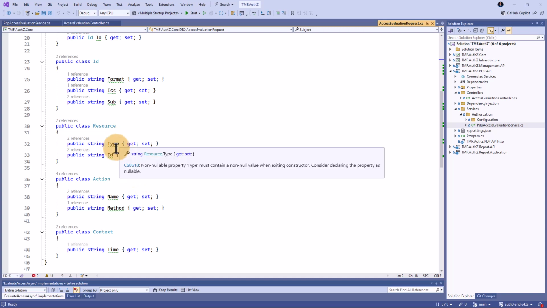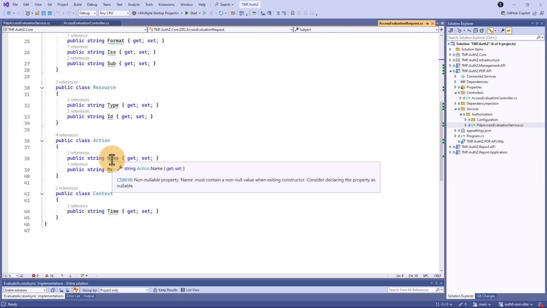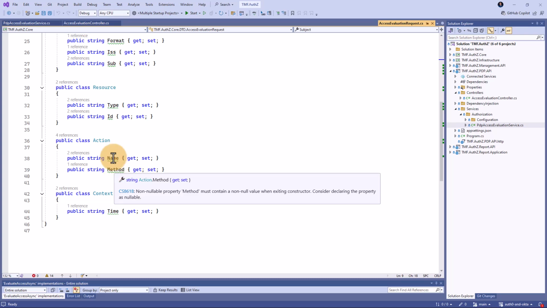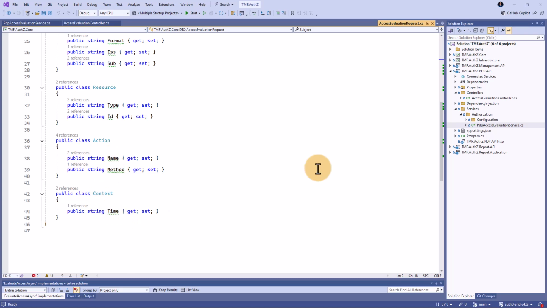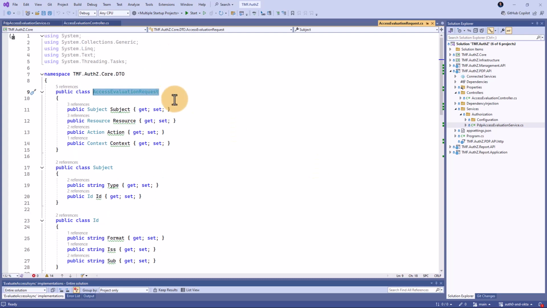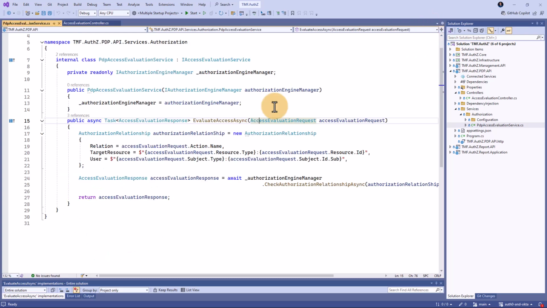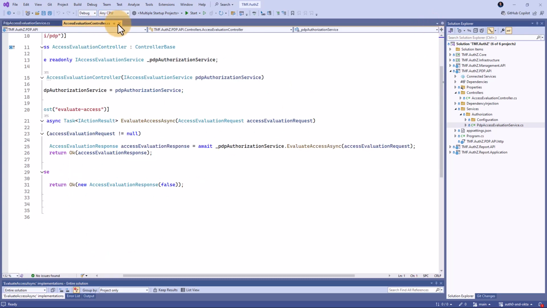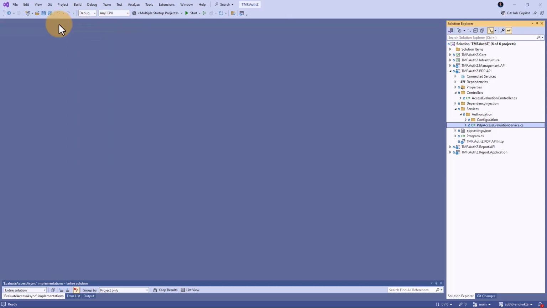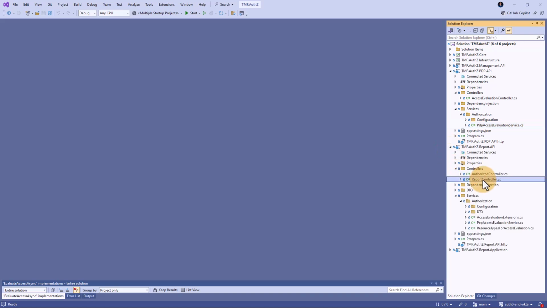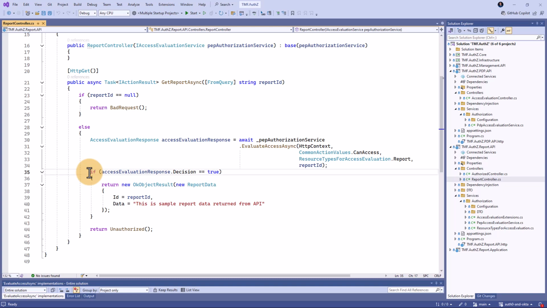The resource, so report with specific ID. The action, so for instance, can access, and method is get. And context, like the time. So here I'm following all the standards provided by the OpenID AuthZEN group. Okay, perfect. So now let me close this and get back to the report API. As you remember, if the decision returned from the policy decision point is true, we return report data. If it's false, we return unauthorized.